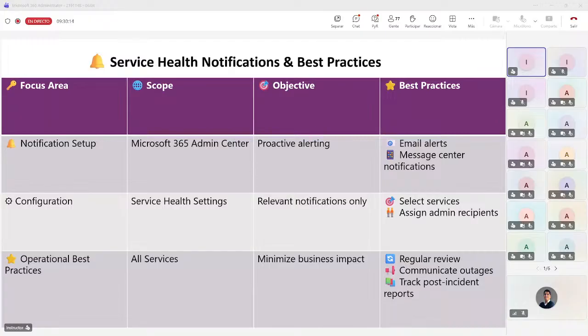For configuration focus, right? Well, service health settings will be your scope. Maybe you only want to tweak things down to just relevant notifications only. You can actually get into service health settings, assign the admin recipients, and select the services that they're going to be alerted on. Do you think that your Exchange admin cares that there's a problem with SharePoint? I mean, maybe, but that's not in their scope. So why would they, right? So you can narrow down the alerts and the notifications to just ones that apply to certain individuals.